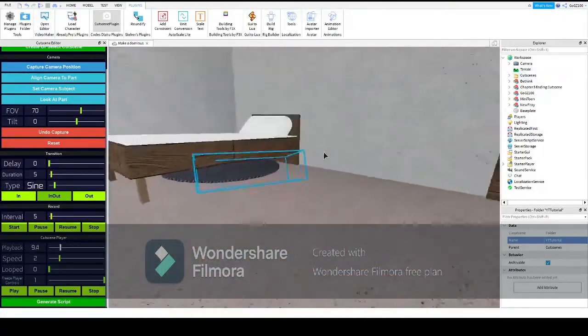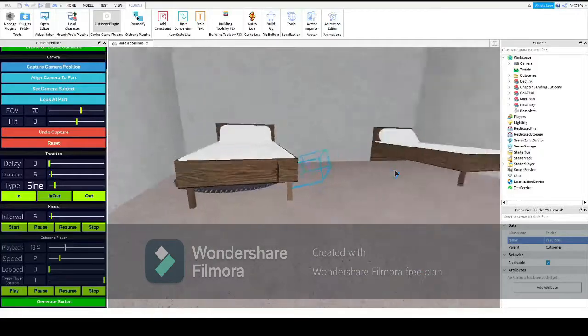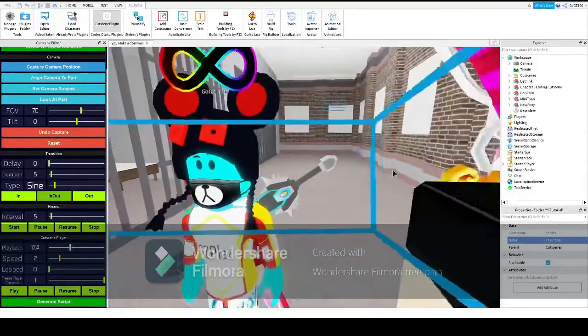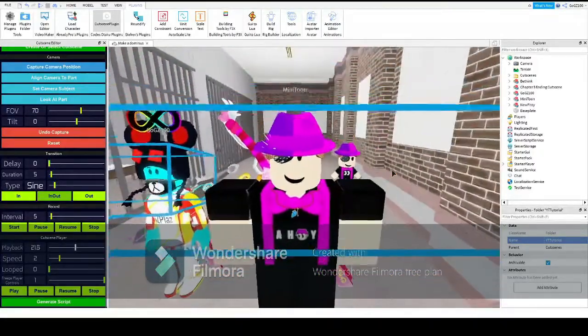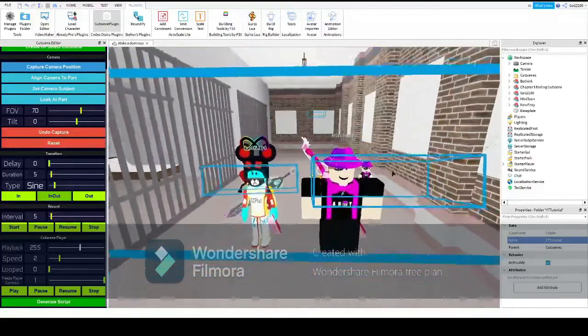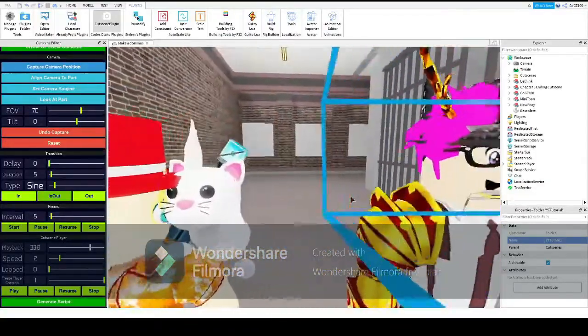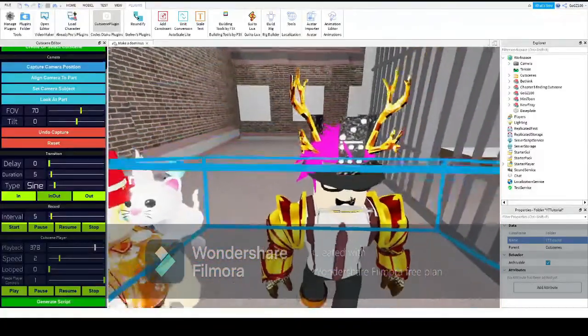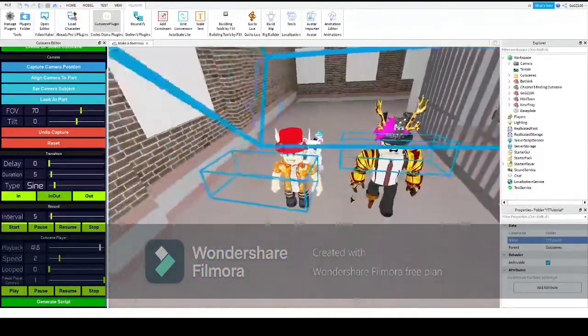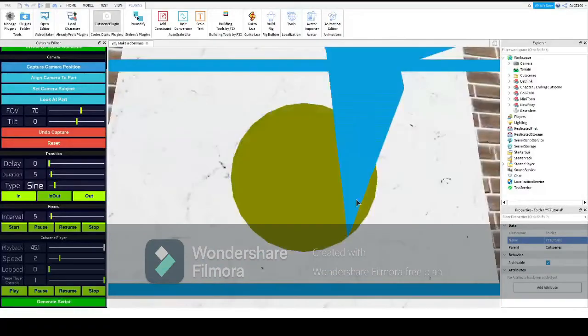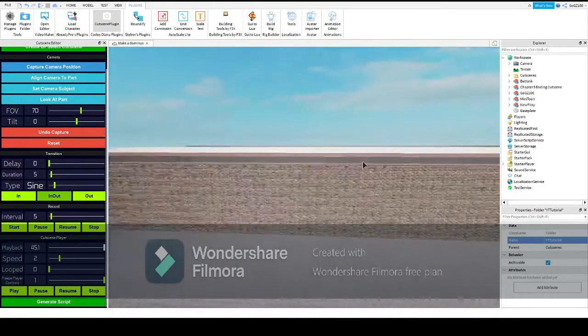Boom! See? Yes, as you can see, it turns invisible. They turn invisible, so it's good. Yeah. So now that's basically how the cutscene works.